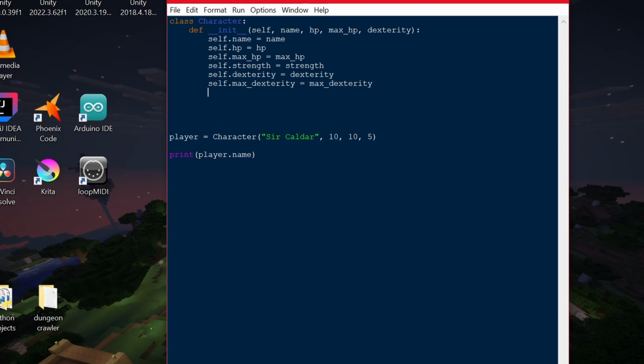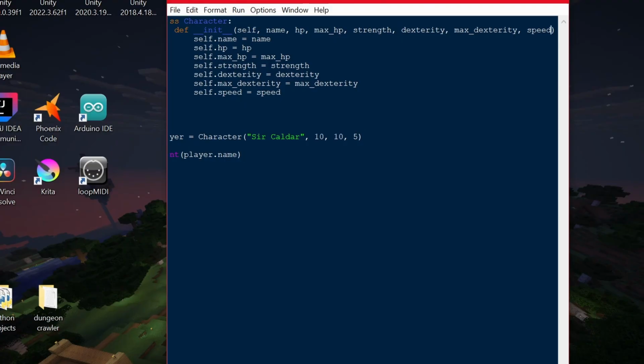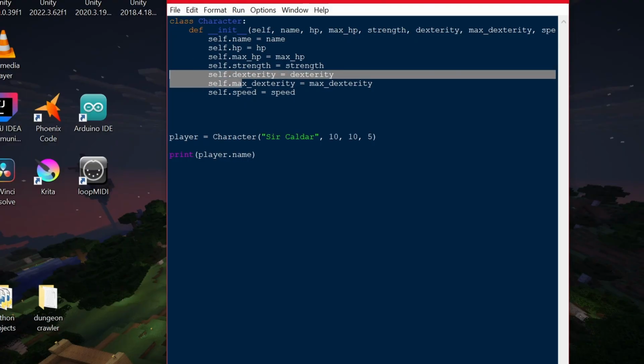And then we're finally going to do self.speed equals speed. Now up here, let's pass through all the variables and make sure they're in order. So I did name, HP, max HP, strength. So it'll be name, HP, max HP, strength. Then we have dexterity, max dexterity, and speed. So we are passing through a whole bunch of variables now.